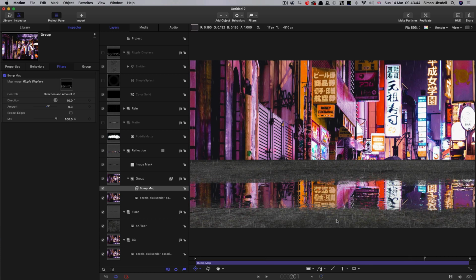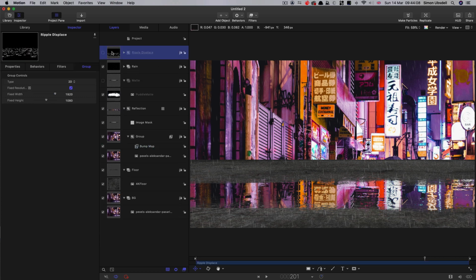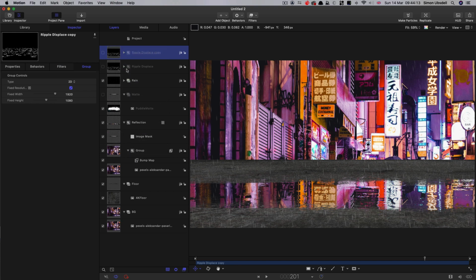So I'm going to add an extra form of displacement. At the moment, all we've got is these puddles that are just lying flat on the surface. But when the drops hit, what they'll actually do is send up little droplets, which then fall back down to the surface. So to create those droplets, I'm going to make a duplicate of this ripple displace group. So duplicate that. And I've called that splash displace.